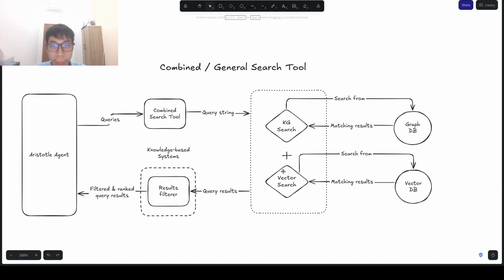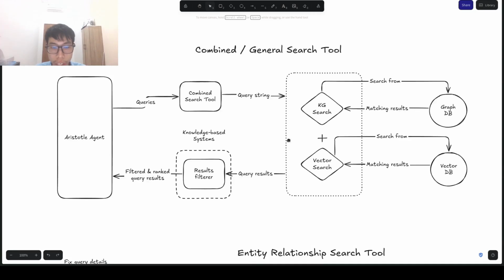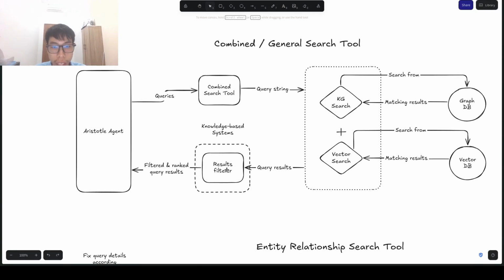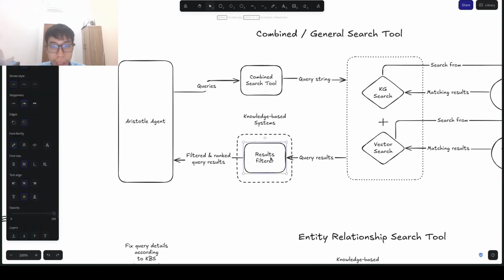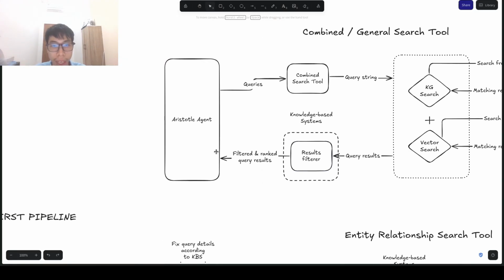Essentially, both the KG and vector search results will be combined and filtered in our knowledge-based system results filter, and later ranked for the Aristotle agent to think and process what to do next and what to answer.